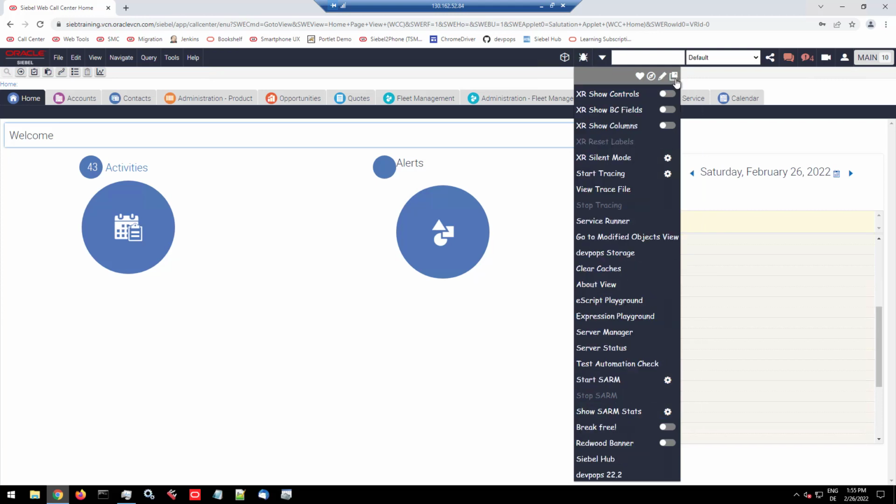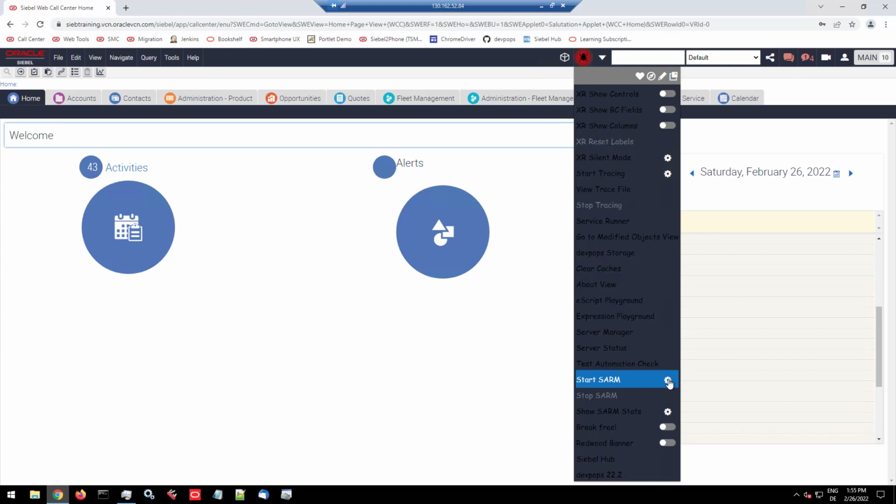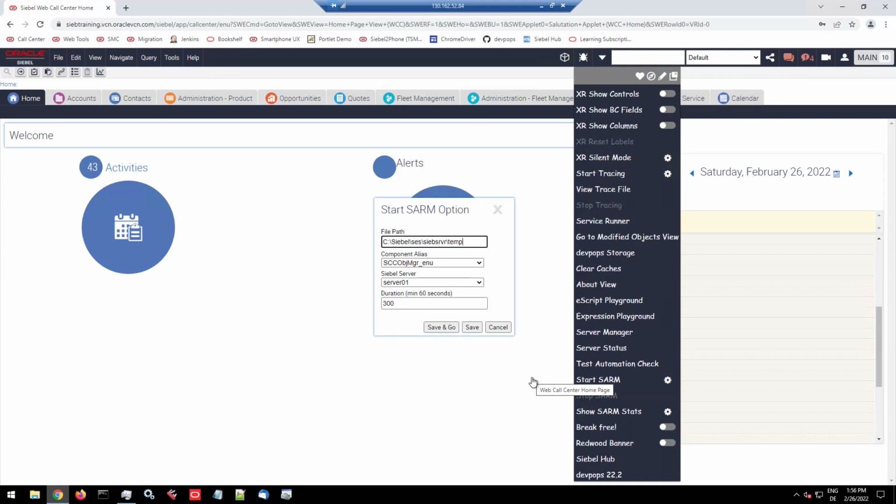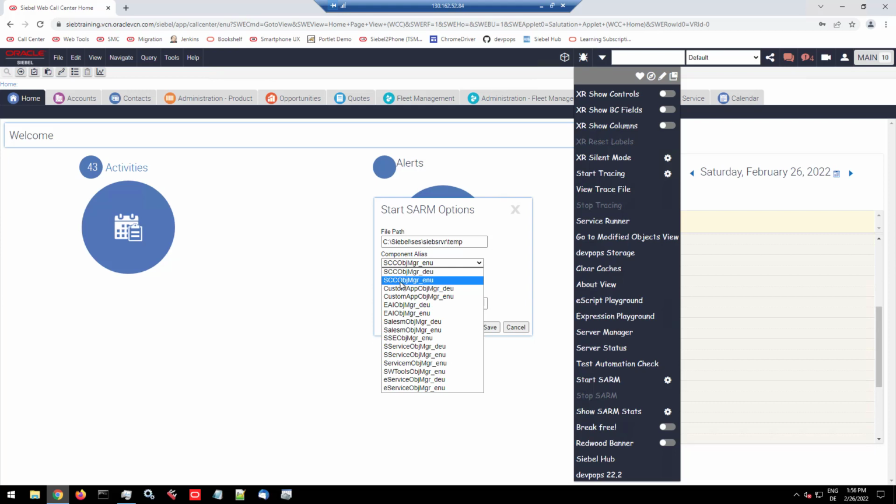So now we have the start SARM, and first we go for the options, as we need to make sure that we have the correct settings: temporary folder, component, Siebel server. So it should be the same component that you're currently using. So that's important. And the maximum duration to trace, 5 minutes being the default.